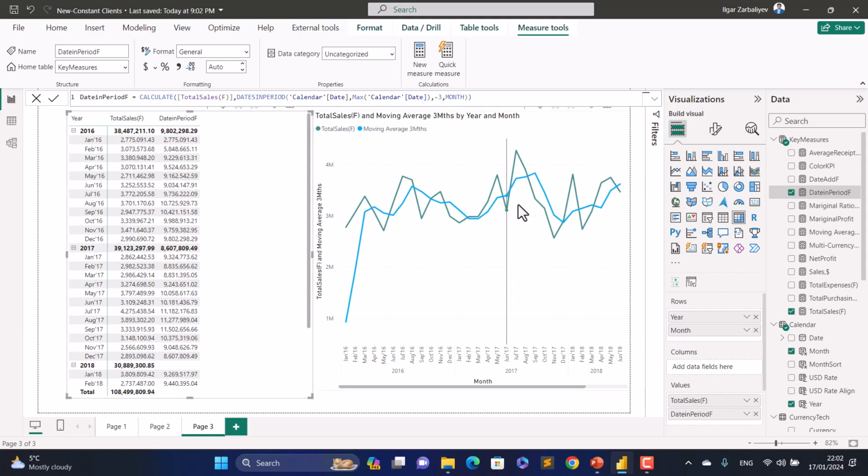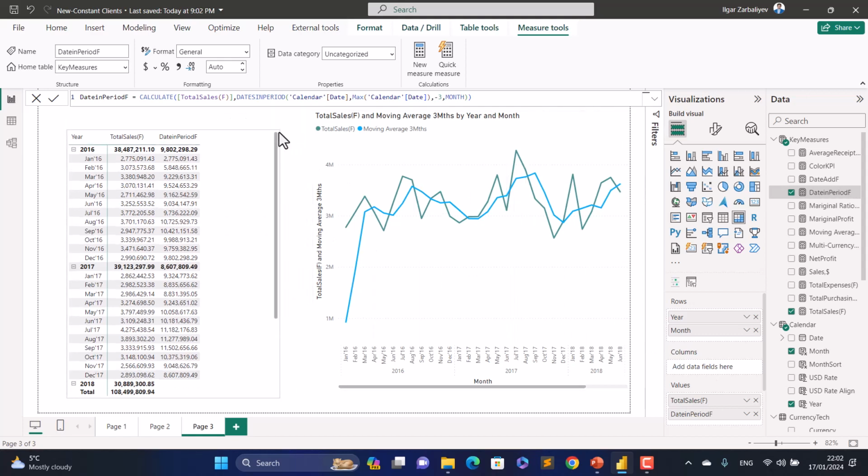So, now, let's imagine that we have to find the moving average for the previous 6 months or 12 months. In these cases, it's better to use DATESINPERIOD.